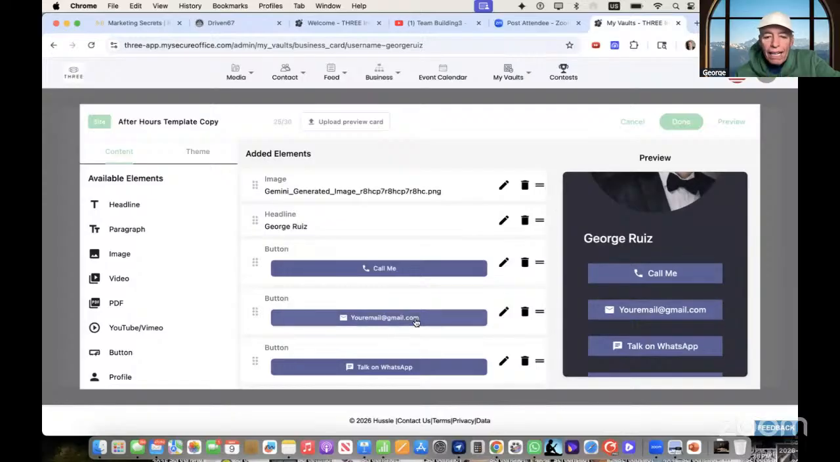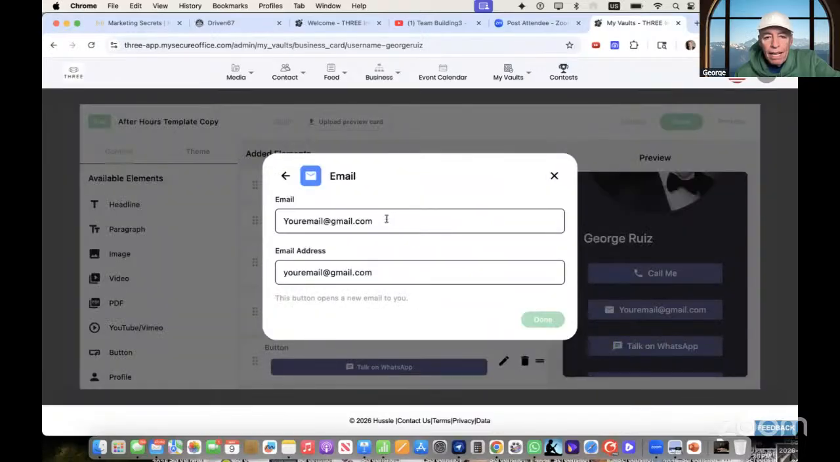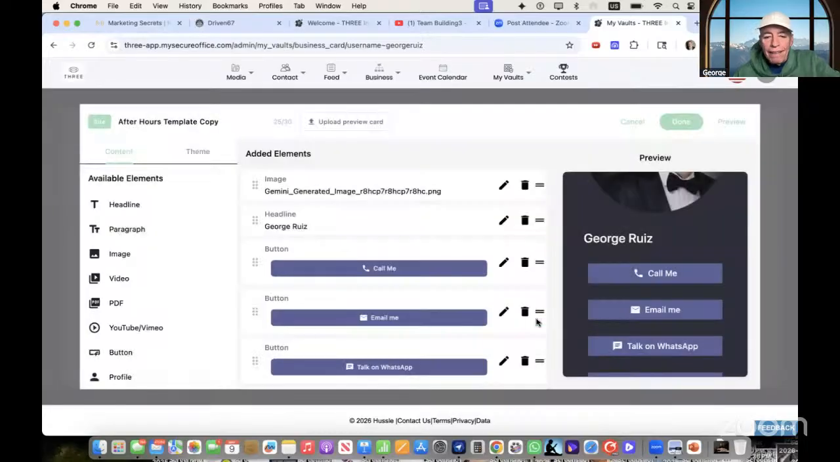Email. Okay, I can replace the email. Yeah, let's put that email. And then, email me. I like, again, calls to action. And then on the email address, you have the email. I'm gonna put one of my, oh, it's right there. Done. You see how simple it is?